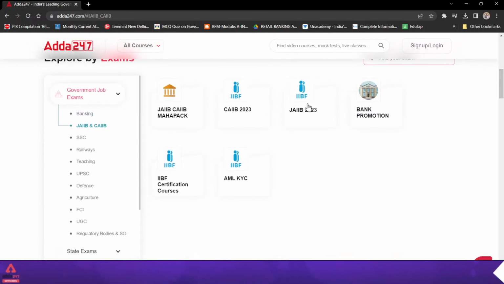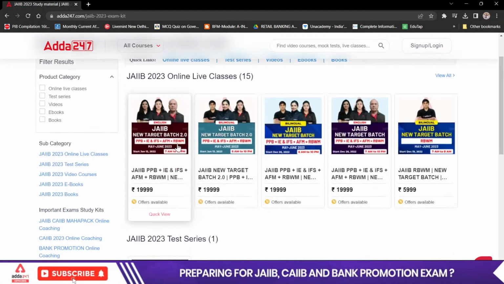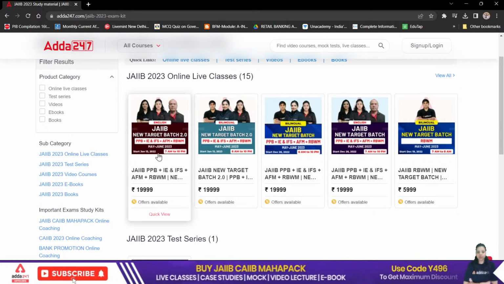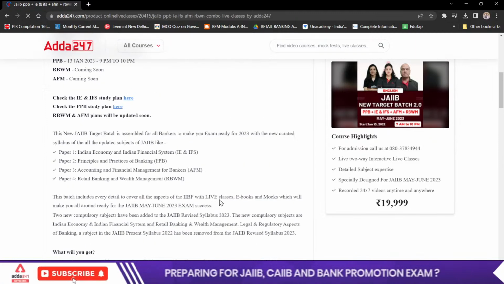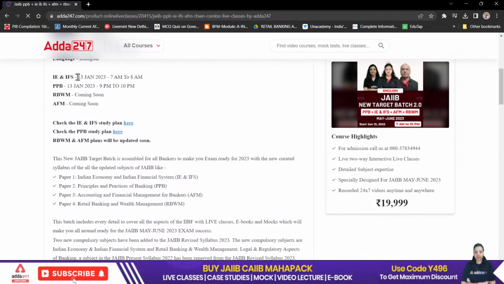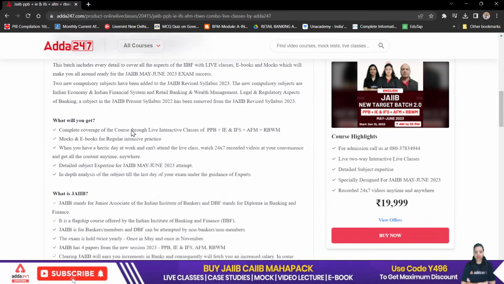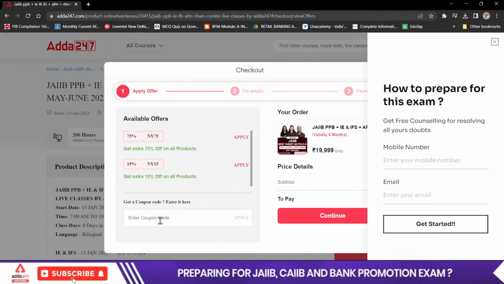If you want to enroll in only the JAIIB target batch, click here. These are all the batches. The upcoming recent batch is this one. So click on the batch. Do read all the details. After reading all the details, you have to click on buy now. So you can see Indian Economy, Indian Financial System, and PPB is starting from 13th of January. The timing has been given to you. The next two batches' schedule will be available on the batch store very soon.